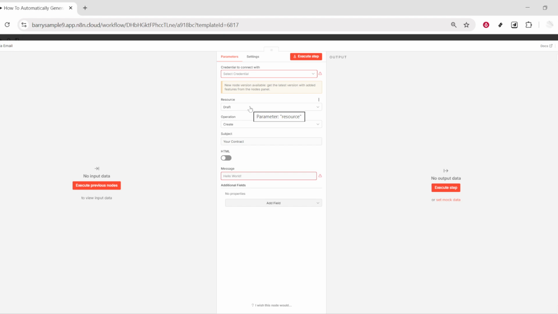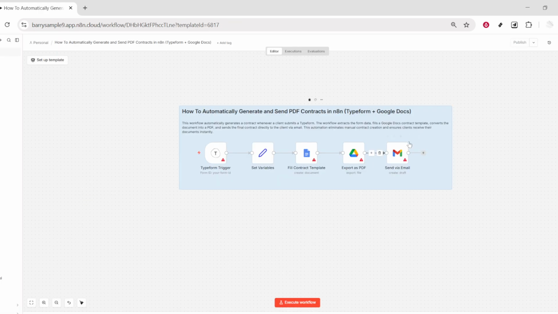Finally, add a Gmail node named Send via Email. Set the recipient to the email variable you created earlier, use a clear subject like "Your Contract," and attach the PDF produced by the previous node. Include a short, friendly message in the body. Send a test to yourself first to confirm the attachment looks perfect.